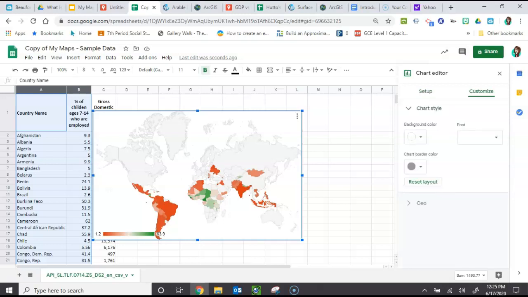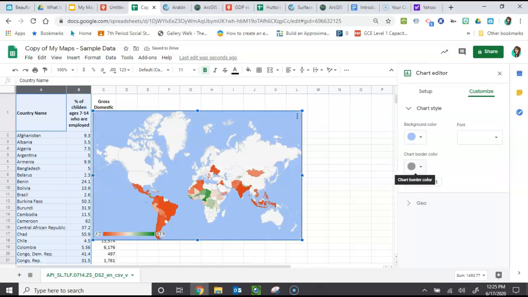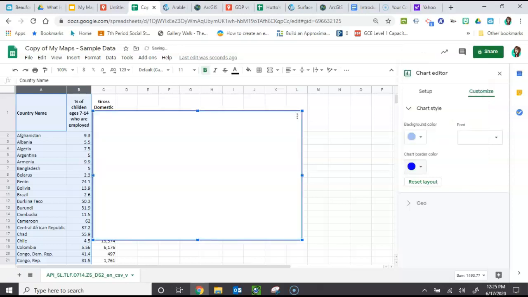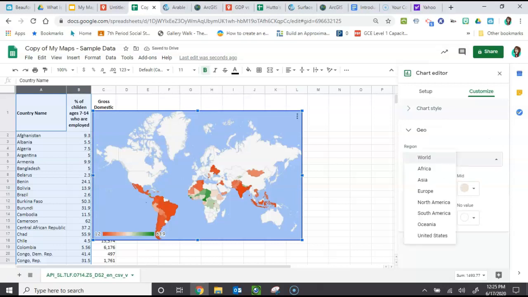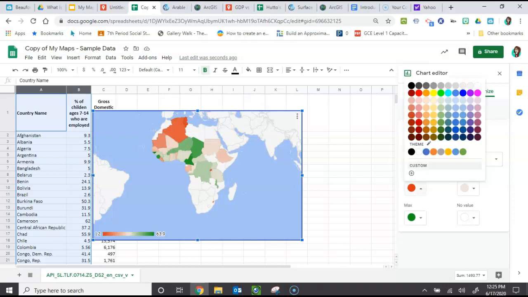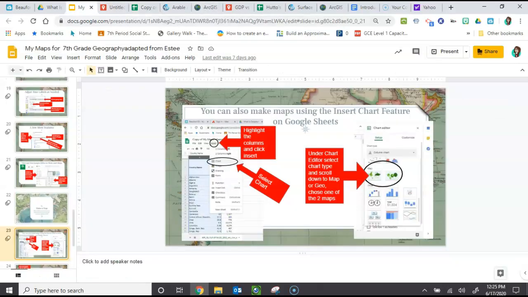Now I can customize this. So I can make the background blue to represent ocean. I can change the border color of it. I can change the font. Say I want Comic Sans. I can go down here and maybe I want to focus in on Africa. So I change the region to Africa. And now I can see the different countries in Africa and all this. I can change the colors to whatever I want. It's a pretty cool thing to be able to do.